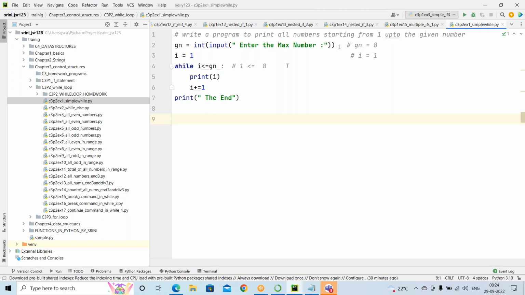So what is the given number? Suppose you can take any number, 23, 25, 13, whatever you want. But here let us assume that the given number is 8. Initializing the variable, I am initializing i with 1. i is less than or equal to gn. 1 is less than or equal to 8. Yes, true. Print it. Increment.